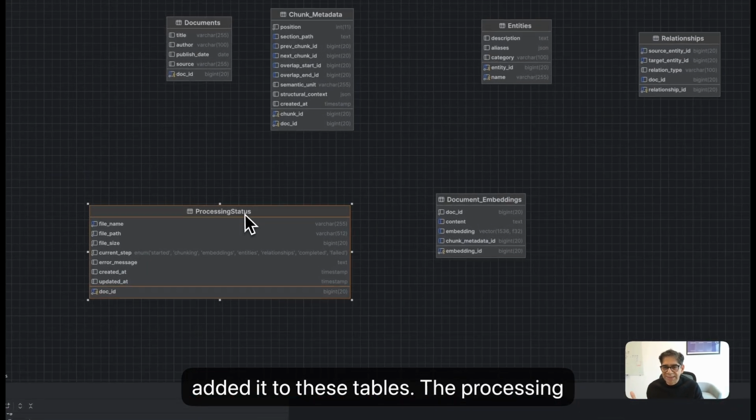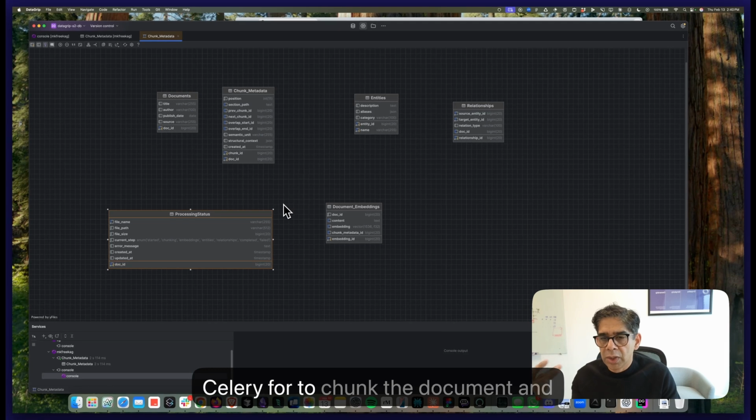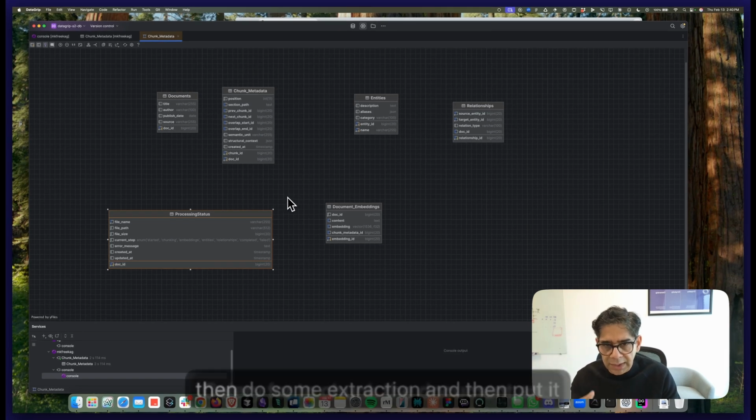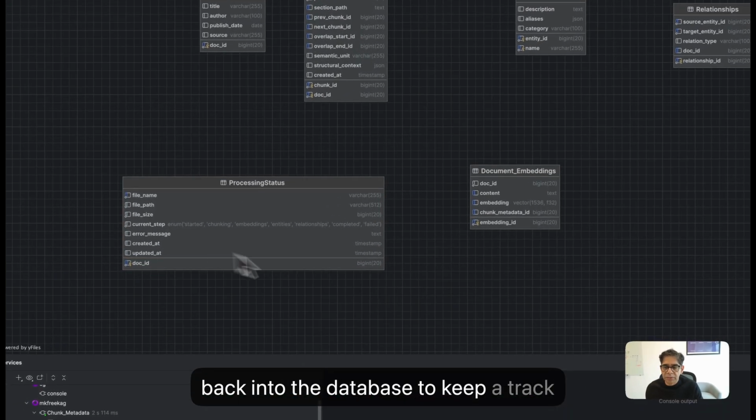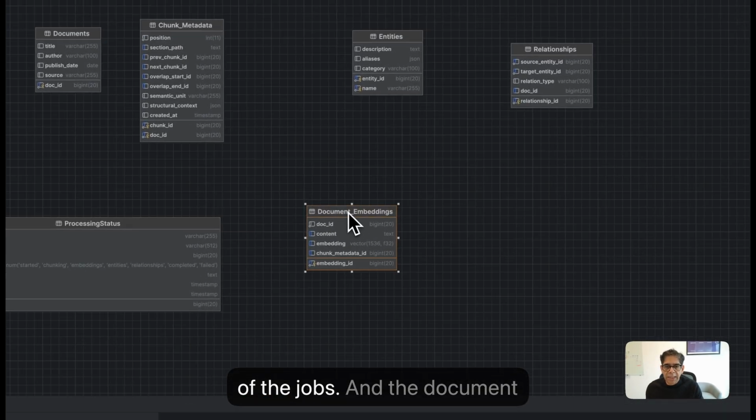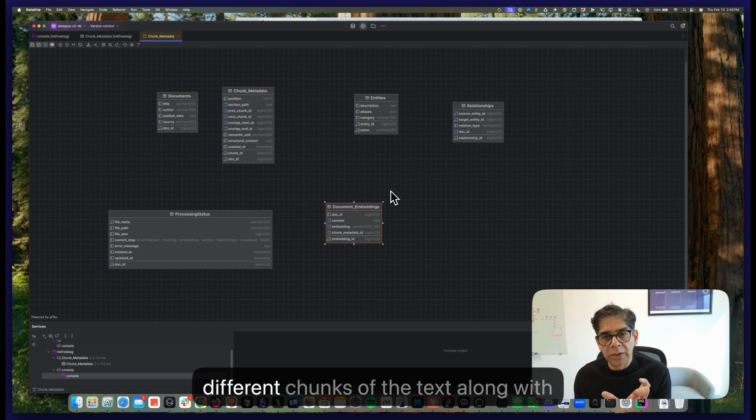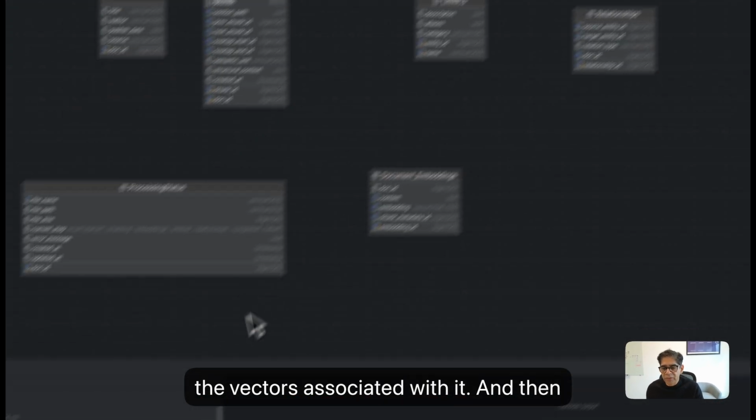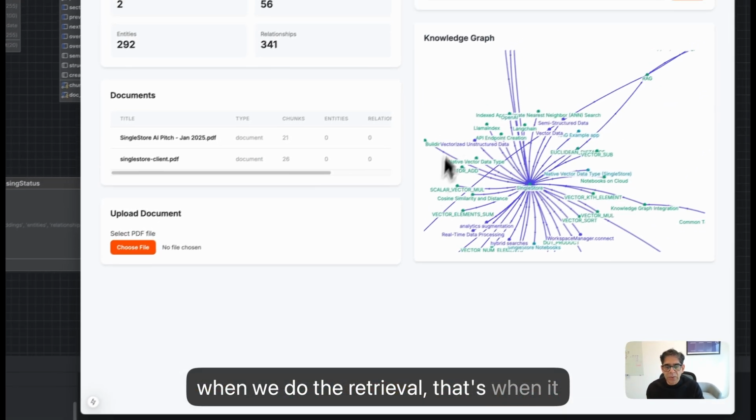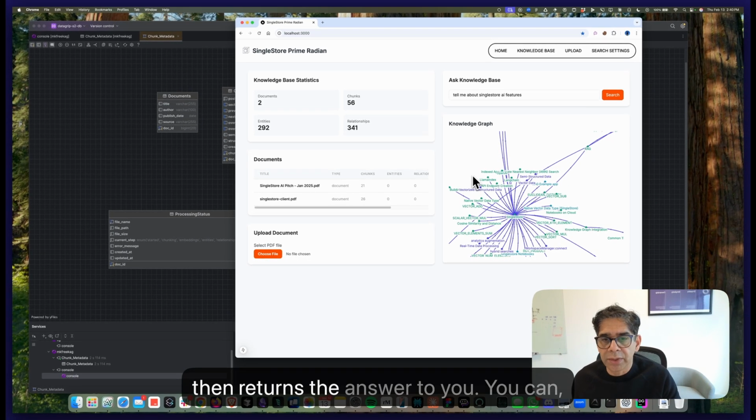The processing status is an async job, for which I use Celery, to chunk the document and then do some extraction and then put it back into the database. So it's to keep track of the jobs. And the document embeddings is where we store all the different chunks of the text along with the vectors associated with them. And then when we do the retrieval, that's when it utilizes all of this in a single shot and then returns the answer to you.